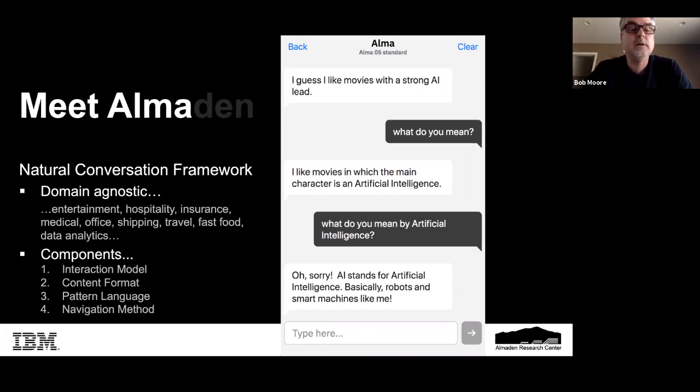So we've got a framework, and one of the implementations of the framework on the Watson Assistant platform we call ALMA, short for Almaden, where we're from, where we developed it. And it's domain agnostic. It's very generic to any kind of conversation. And so we've done multiple prototypes and even some products in entertainment, hospitality, insurance, medical, office, shipping, travel, fast food, data analytics. It's entirely domain agnostic. And it's got four components, which I'll briefly talk about with the time we have left.